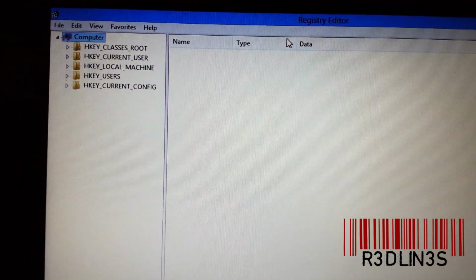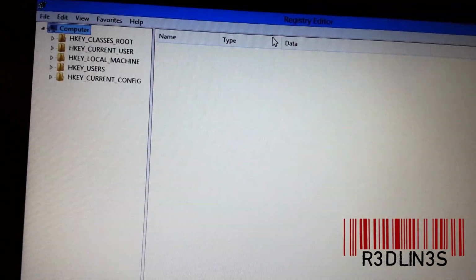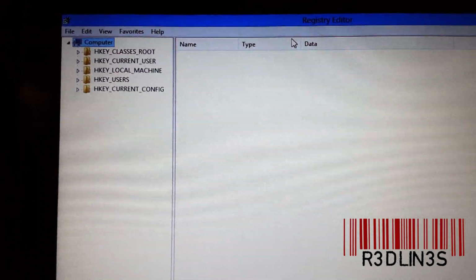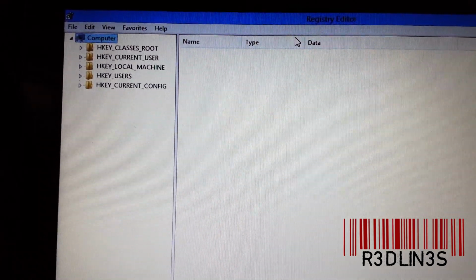Okay, now, this is a very dangerous place. You can screw up your entire computer, so be very careful what you're doing. This is all the back-end settings that Windows has, and very bad if you mess with this.